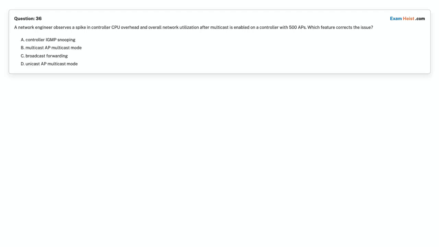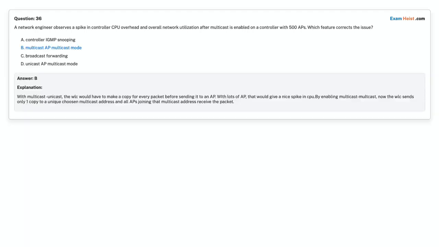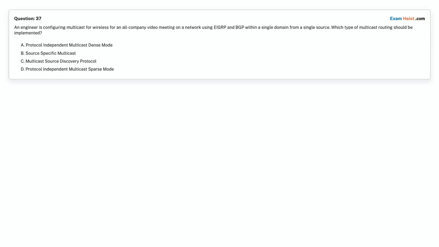Question 36. A network engineer observes a spike in controller CPU overhead and overall network utilization after multicast is enabled on a controller with 500 APs. Which feature corrects the issue? Option A. Controller IGMP snooping. Option B. Multicast AP multicast mode. Option C. Broadcast forwarding. Option D. Unicast AP multicast mode. Choose the correct answer. Correct answer is option B. Multicast AP multicast mode.